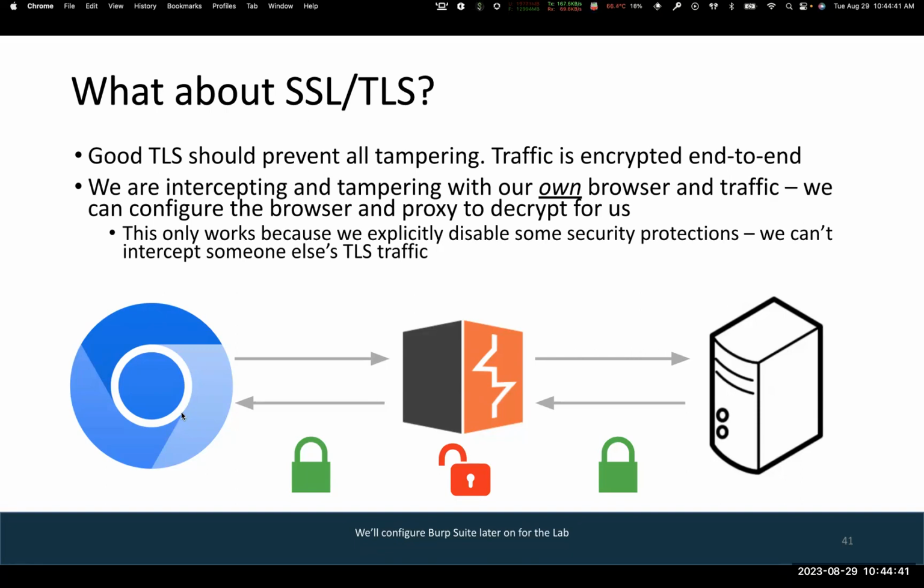So I'll take a pause here and see if there are any questions. Any questions about the concept of proxies intercepting HTTP and/or HTTPS traffic? Because this is where we'll start to do our manipulation. So any questions?